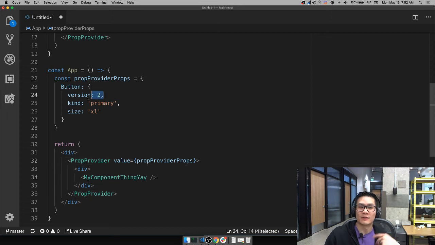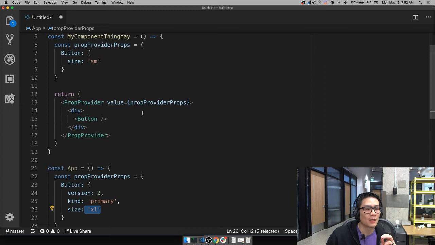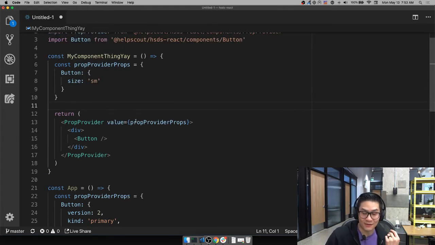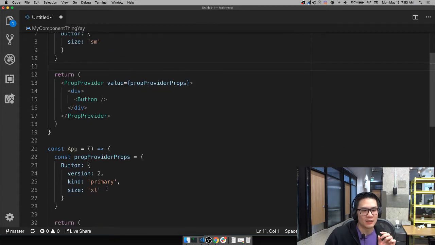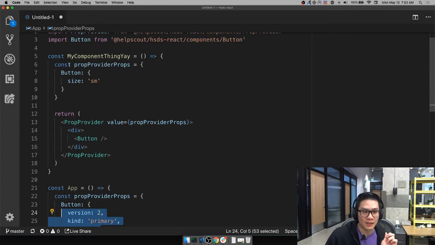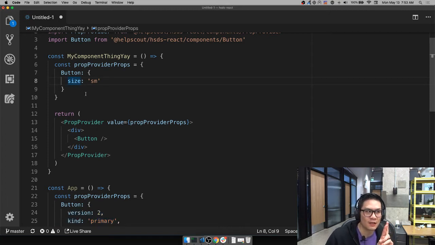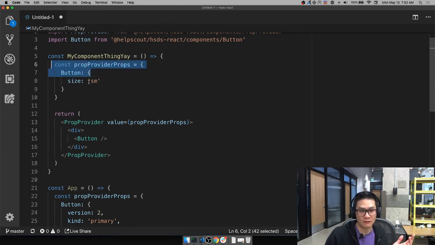It'll be a version 2, primary, extra large button. I just did a double check to make sure my screen is showing okay, everything looks good. Great. And now, when it goes into my component thing, yay, it sees that there's another PropProvider. It'll remember these specific properties, and then it'll look for any matching keys that it needs to merge. In this case, it does. It finds it. There's a button.